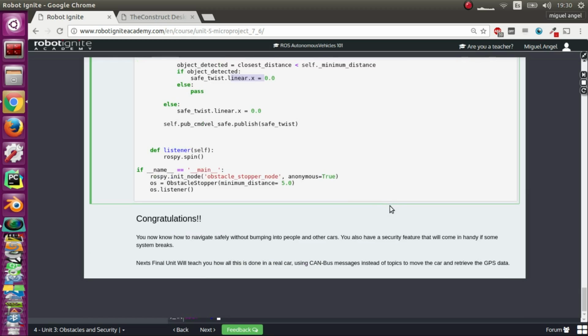And that's it. Congratulations! Now you know how to visualize the sensors, how to navigate with GPS, and how to implement some very simple obstacle detection and security systems.